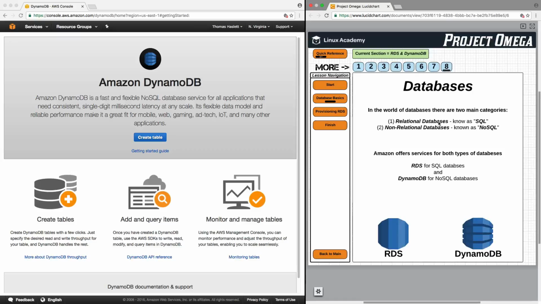So to sum up again, one thing that I really want you to take away from this is that for database offerings, there are two. There is RDS and DynamoDB. RDS is for relational or SQL databases, and DynamoDB is for non-relational or NoSQL databases.